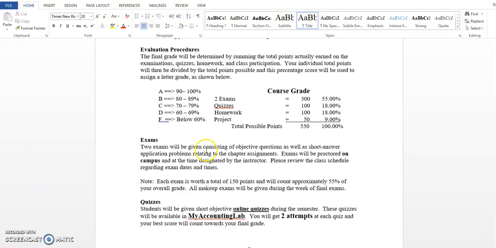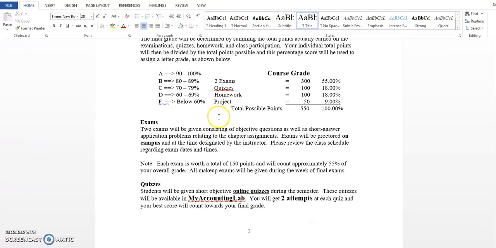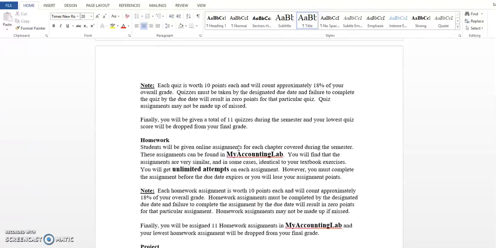On the exams, again, you'll take these in my accounting lab unless you do need a proctored exam. I know some of you do need proctored exams. Just let me know ahead of time, and I'm going to get you set up with those. But otherwise, typically there's 2 exams. They're each worth 150 points. And unless you need a proctored exam, you can also take the exam on my accounting lab.